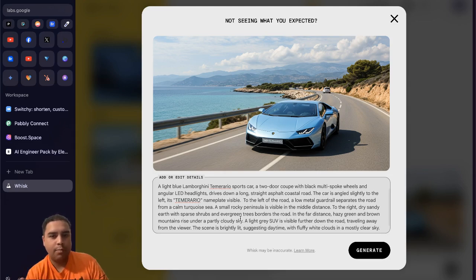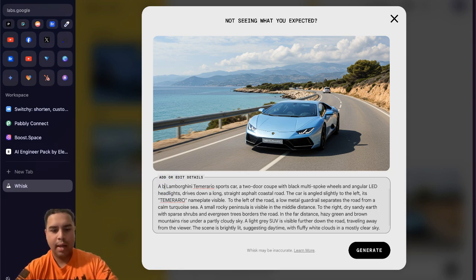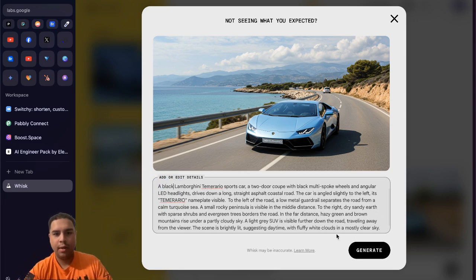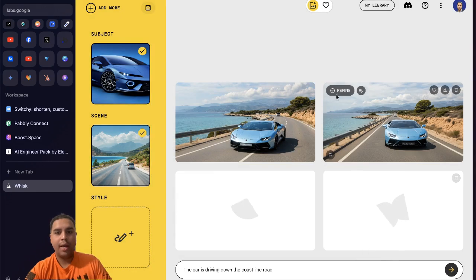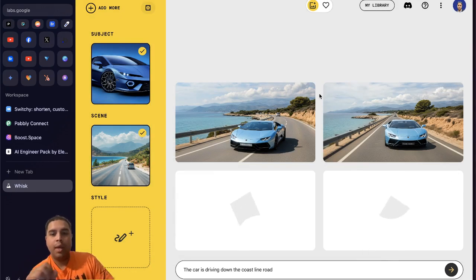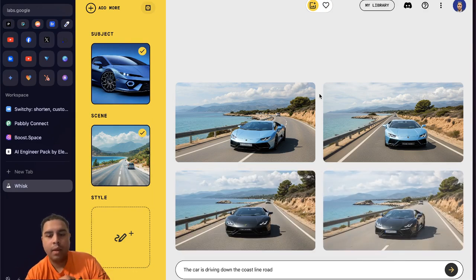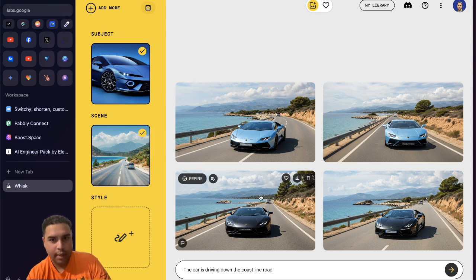So you can take this prompt and input it into any other system that produces AI images, or you can just adjust the prompt. So let's say that I don't want it blue. I want a black Lamborghini. We're going to generate it again, and it's going to give me now a black Lamborghini, ideally. And yep, here we have it.